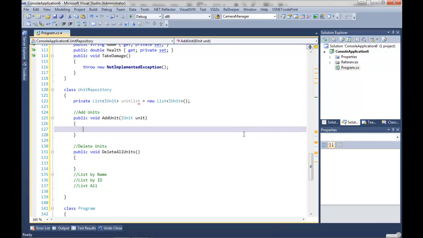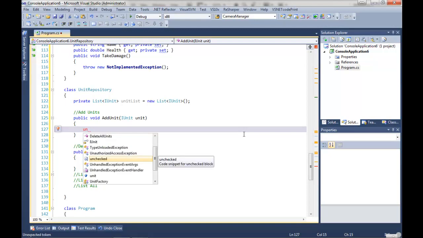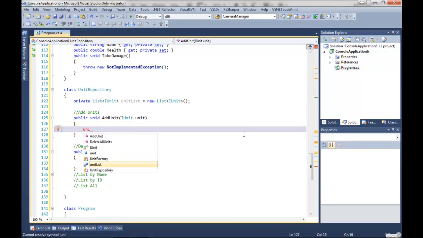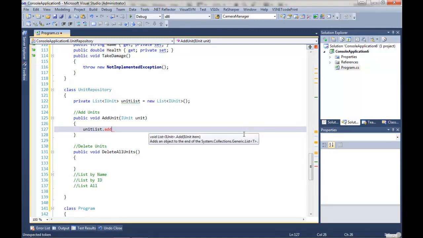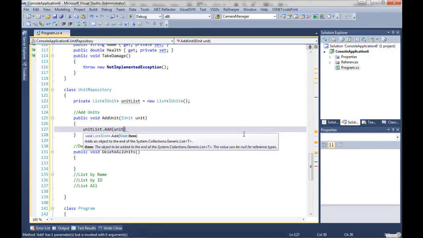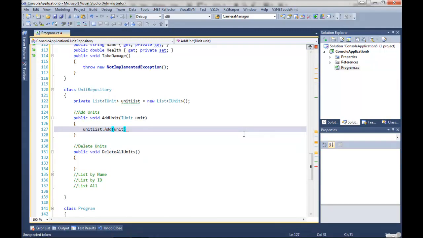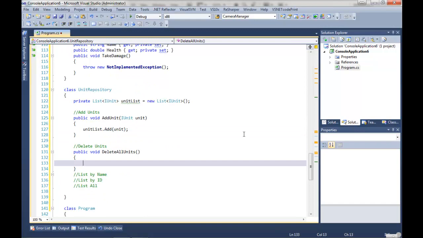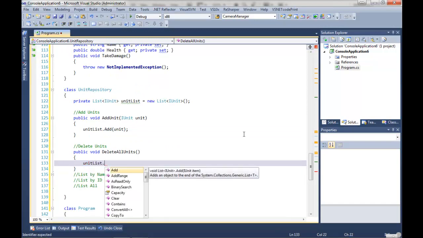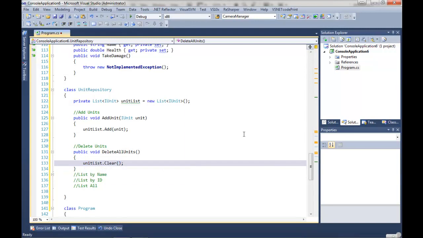Like right now, this is exactly what we're going to do. I'm just making sure that I'm down with that. Let's see. Units list dot add. And this should be unit. Awesome. Now, down here, unit list dot... I guess that's going to have to be clear. I've never done it before, but it makes sense.